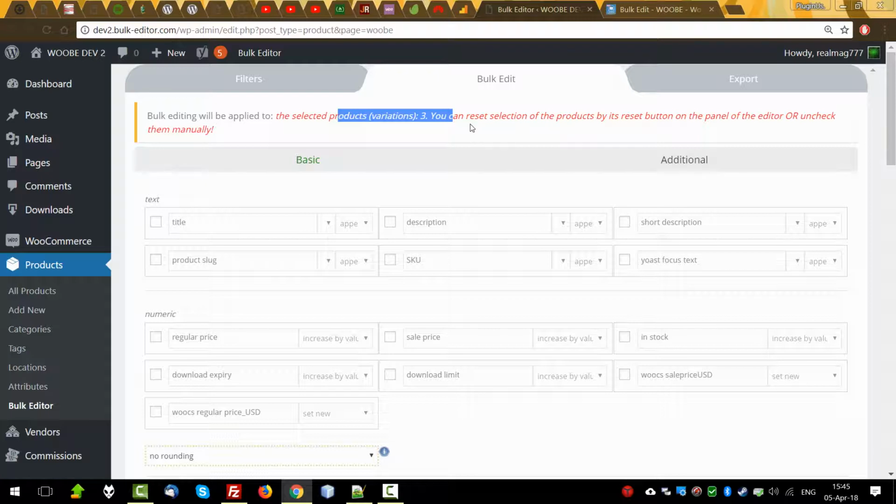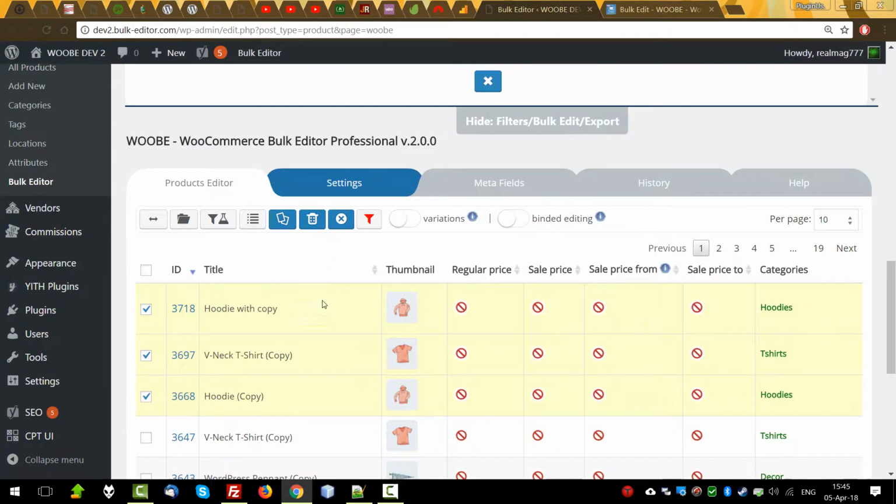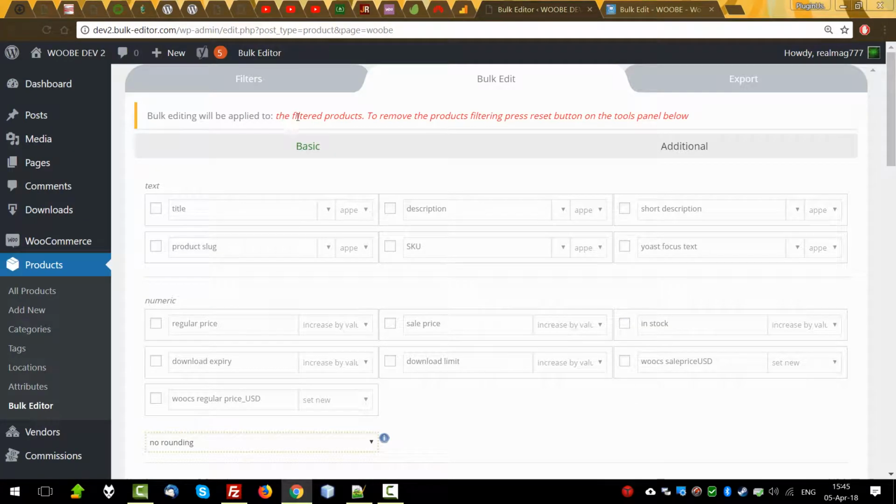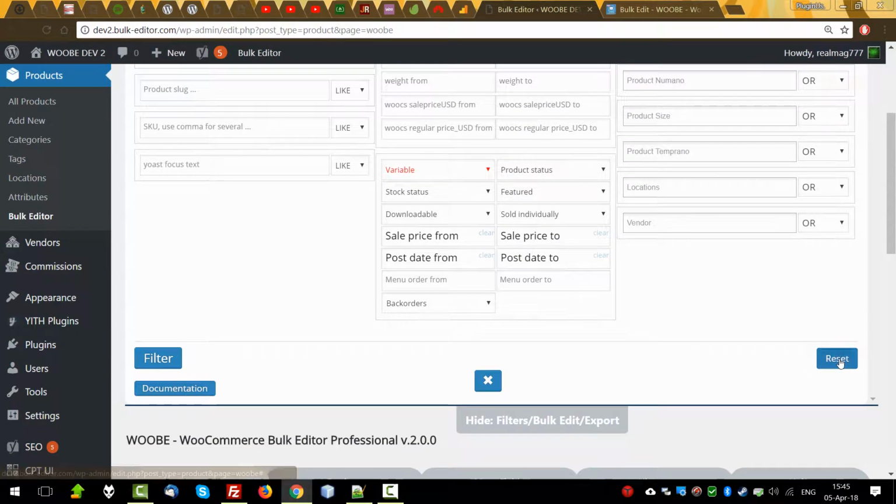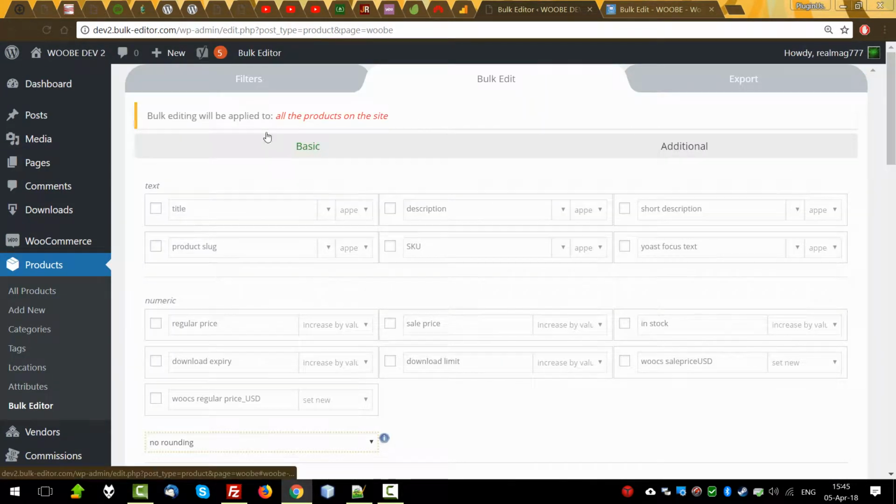The highest priority is given to the selected products. If there are none, the bulk replacement will be applied to the filtered products. If the products are not filtered, then the bulk replacement will be applied to all products on the site. Also, remember, you can always stop bulk editing with a single button.